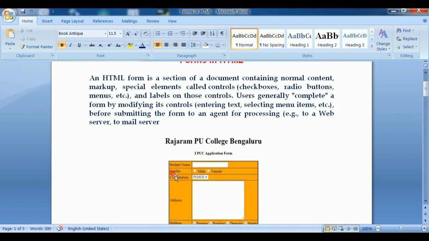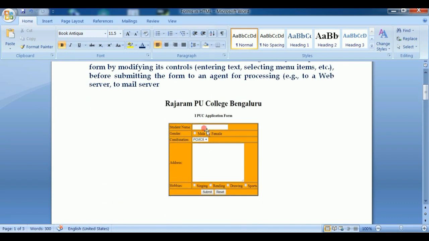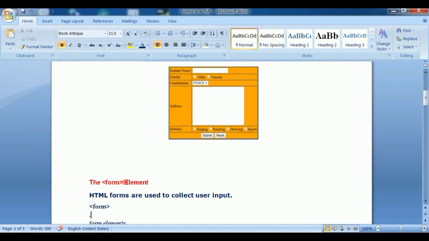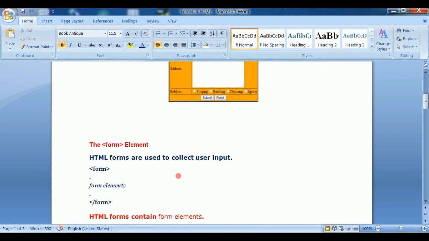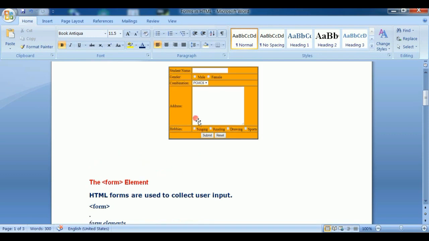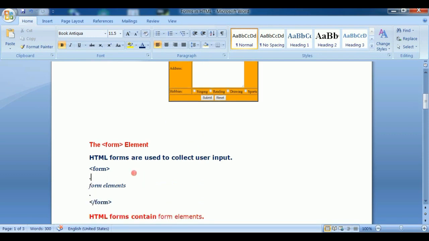First of all, we must know these: the text box, radio button, combo box, drop down box, text area and check boxes. These are all known as form elements. And every form has a form tag. Whenever you write these form elements, they should be written inside the form tag. The form tag is opened as form and the closing tag is slash form.